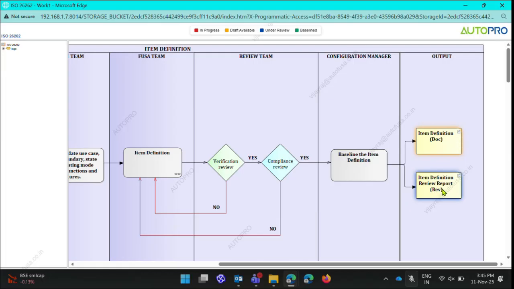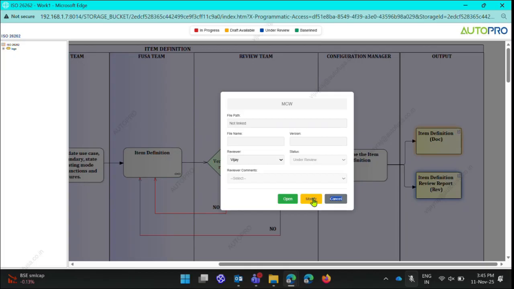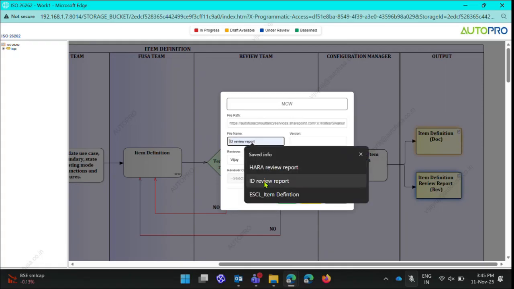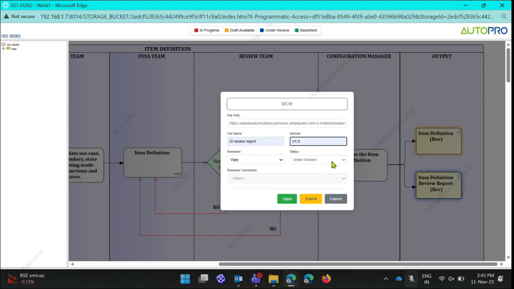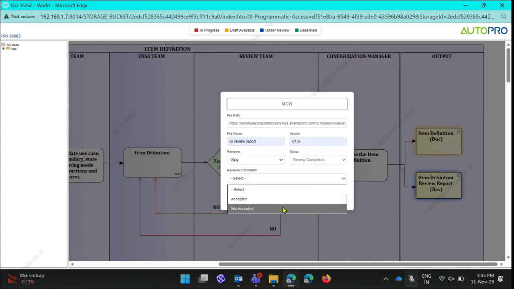And then once the review is completed and all the review points are updated in the review report, he will go back and change the status and link the document, the review report, right? And then give the file name, review report, and then the version number, yeah, something like that. And then make it review completed. So then, once the review is completed, he can say either not accepted or accepted, right? Let's assume that first it is not accepted, okay?